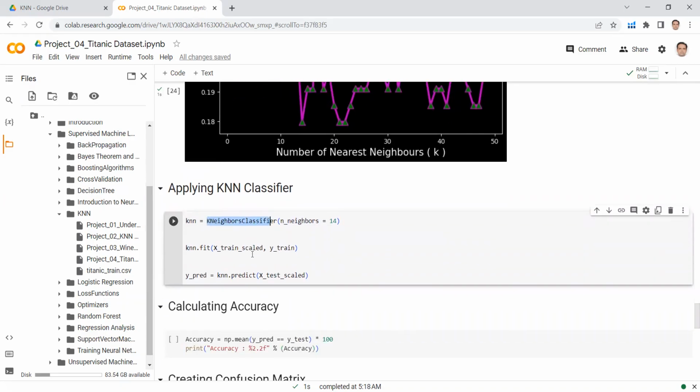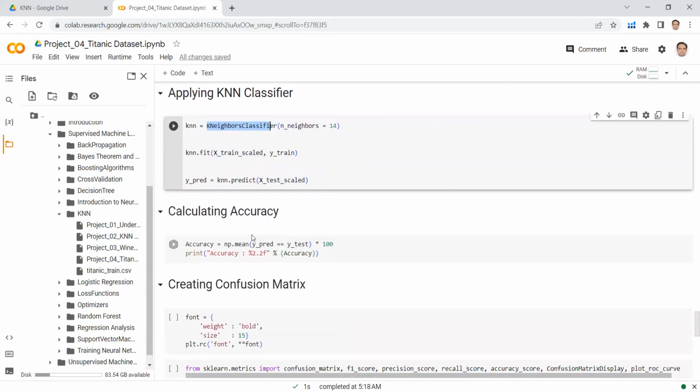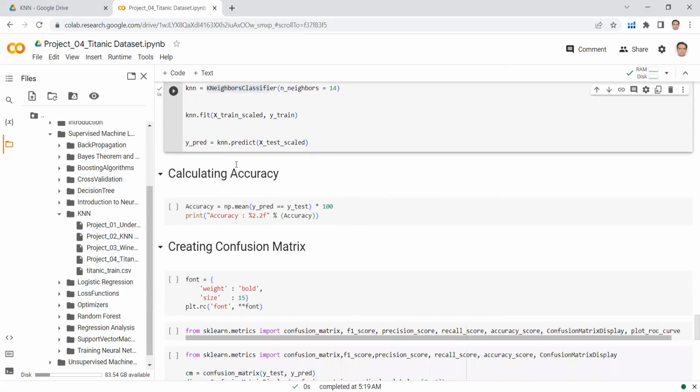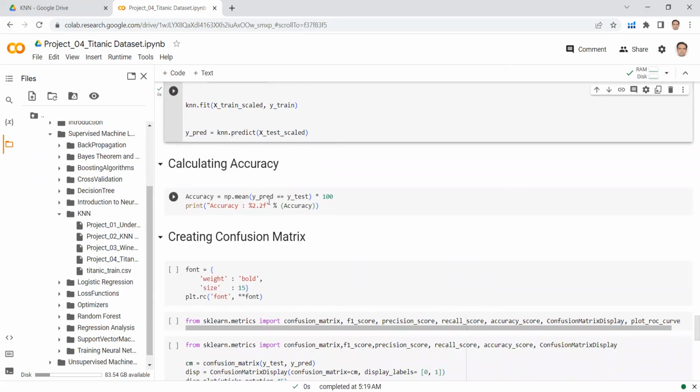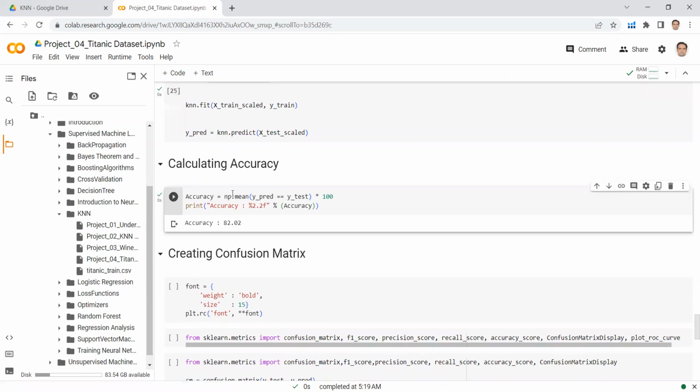Here I am fitting my classifier on the training component of the data. That is, I am training my model on the training component. And here I am getting the predictions from the testing component of the data. Let's run this cell to train the model and to get the predictions. Here I am calculating the accuracy by comparing the predictions of the model with the original test labels. Let's see the accuracy. So we can see that we have an accuracy of approximately 82%.